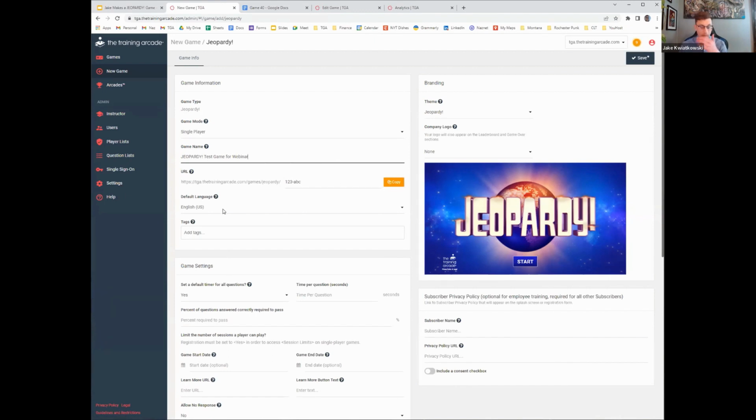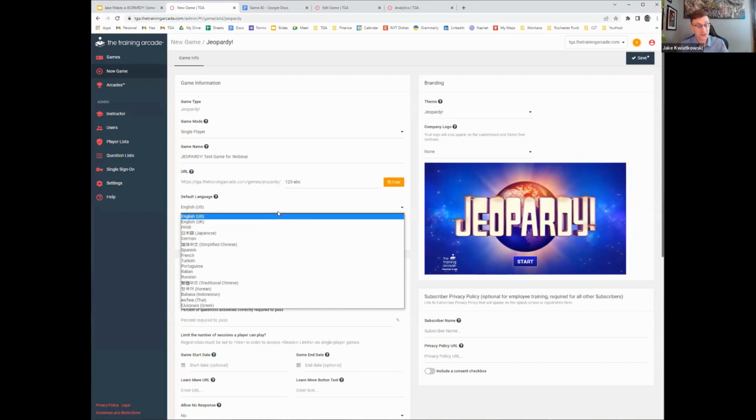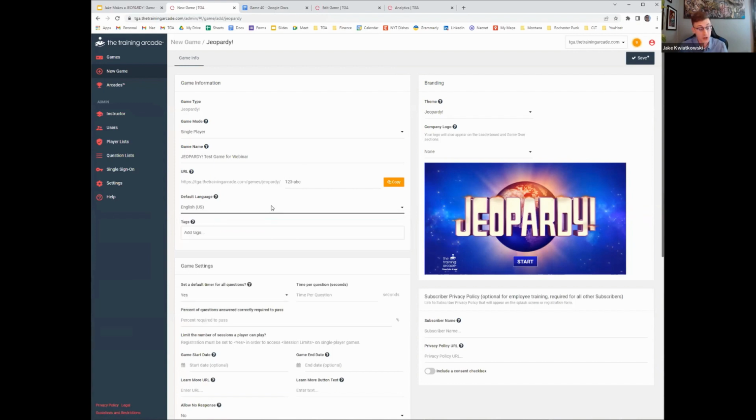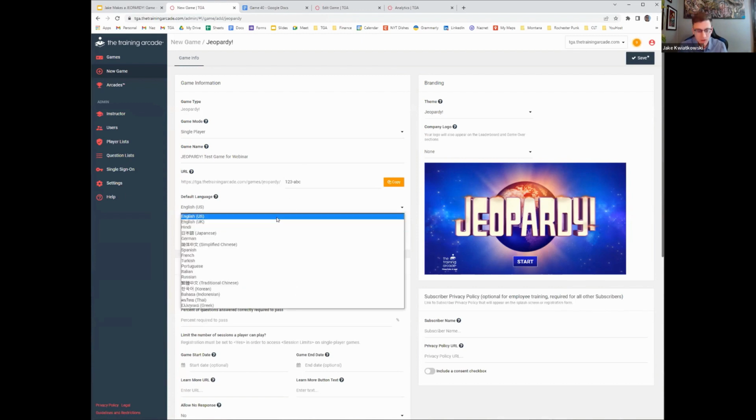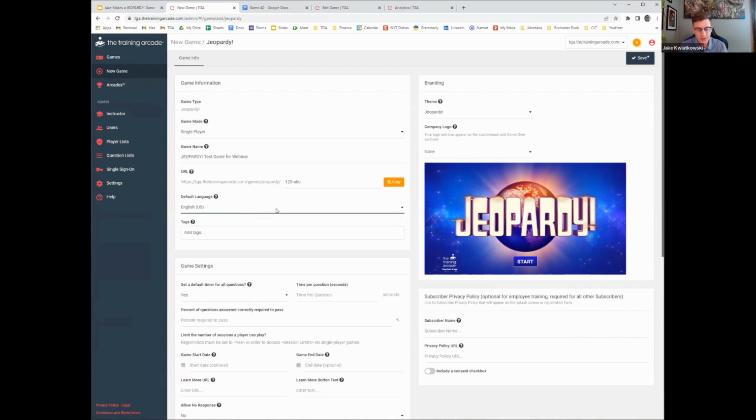Default language. So we have 17 different languages right now in the training arcade. Now, disclaimer, this does not auto-translate the clues. What it does is translate the instructions on the game. All of our games have this capability, and we have been working on auto-translate tools, but for the purpose of this, we're going to stick in English for the moment. And again, that is for the game instructions and the user interface.